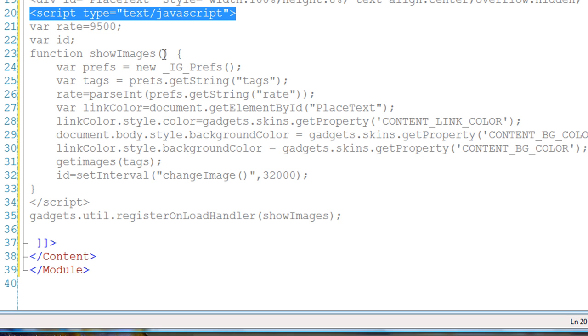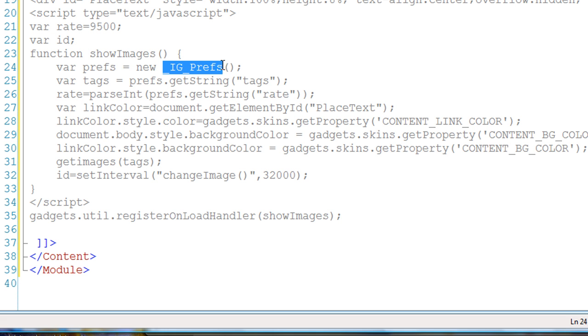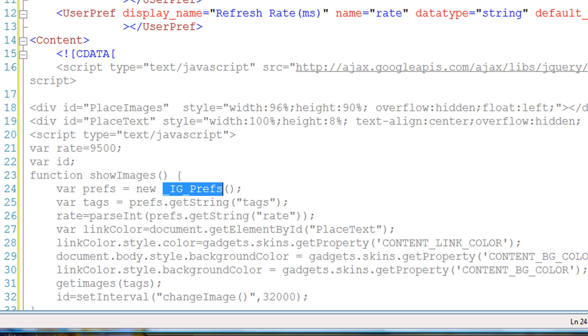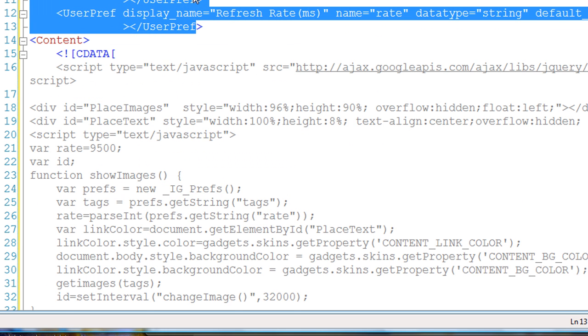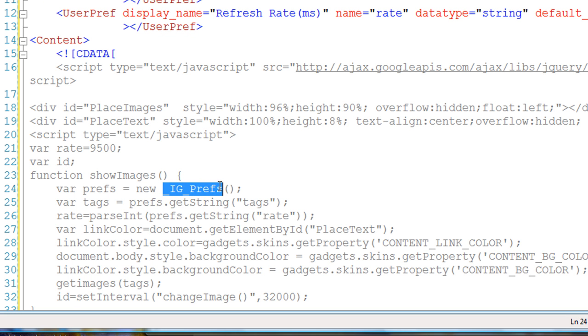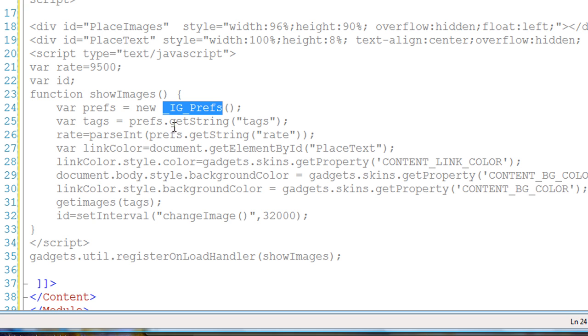Now showImages, the first thing it has to do is create an object of kind IG preferences. Basically this object is nothing but the preferences which you have declared earlier in user preferences. To get these values I must define an object of this kind and then use the functions provided, like getString, getBoolean, getEnum, etc. to get the value.